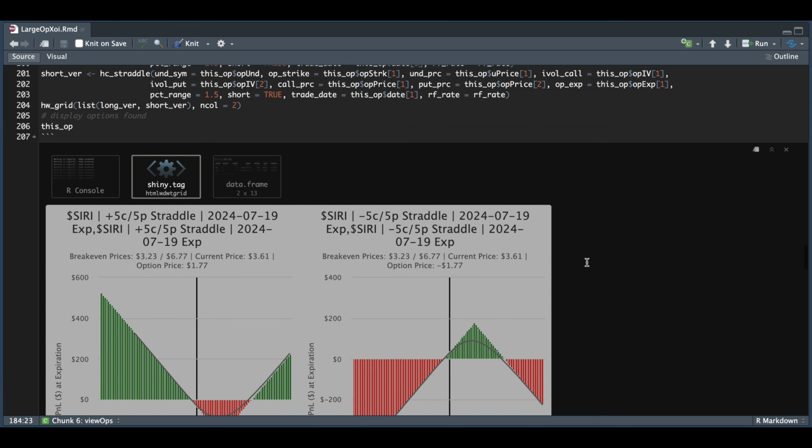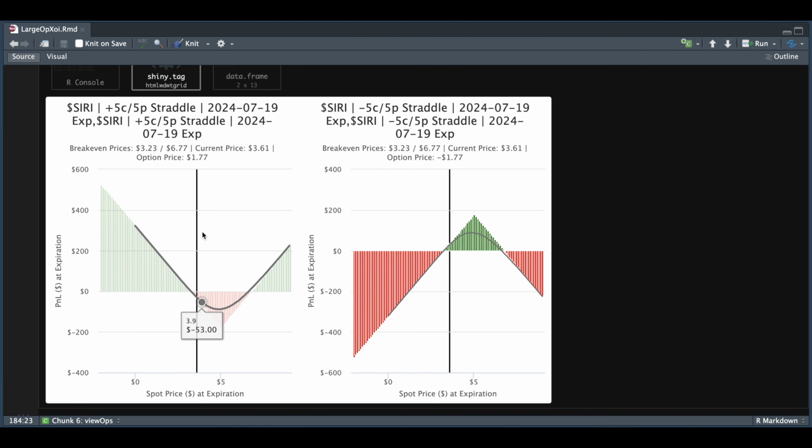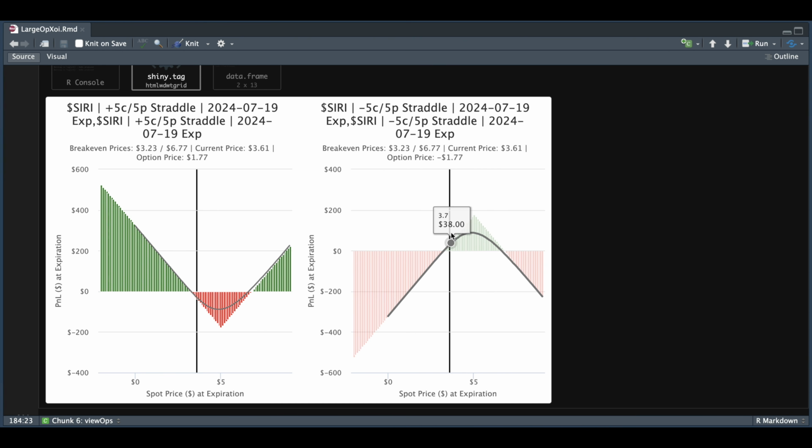So here we created two plots. The vertical line is the current price on July 11th. So the chart on the left is the long straddle versus the short one. Now for July 12th, Siri did move up to 371. It looks like they are pretty much short.